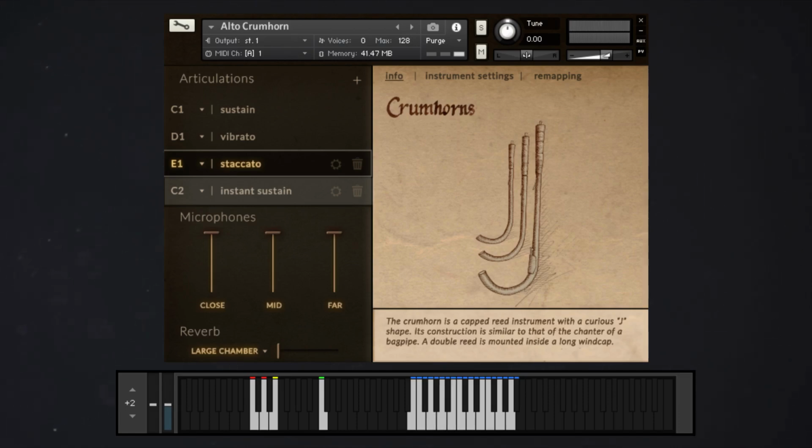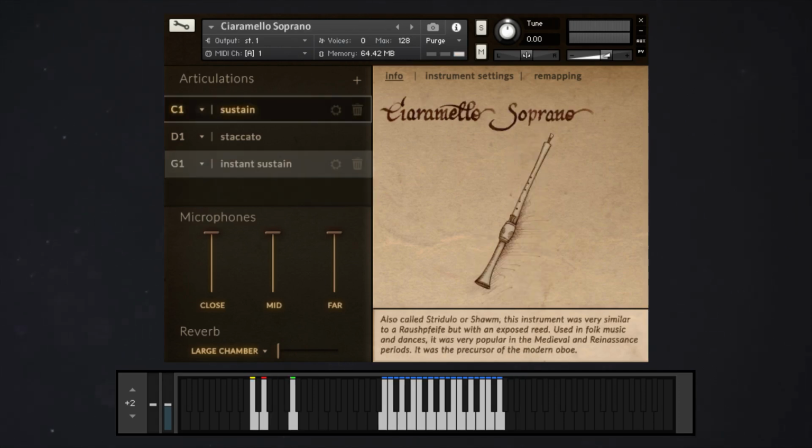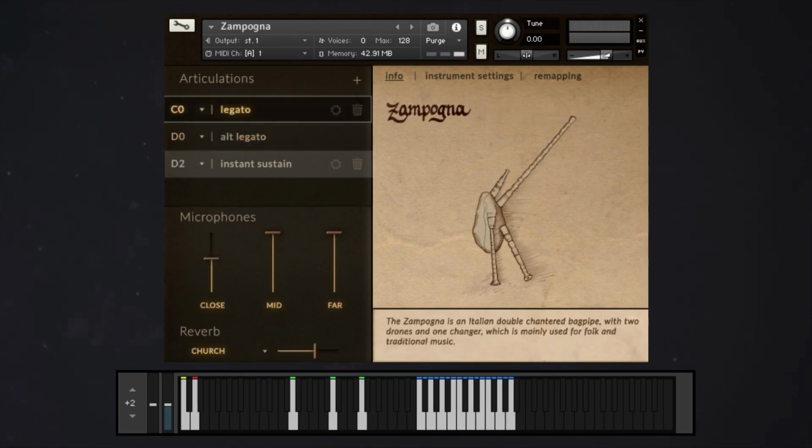And then moving from the crumhorns, we have the, I'm going to say this wrong, the chiaramello, I think, soprano. And you can hear this instrument. This is a double reed. And then we have the Zompagna. I'm not saying it right. This is like a bagpipe.